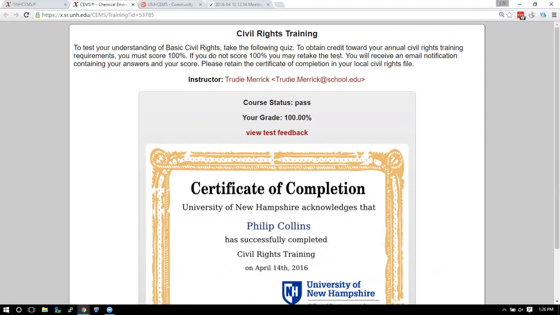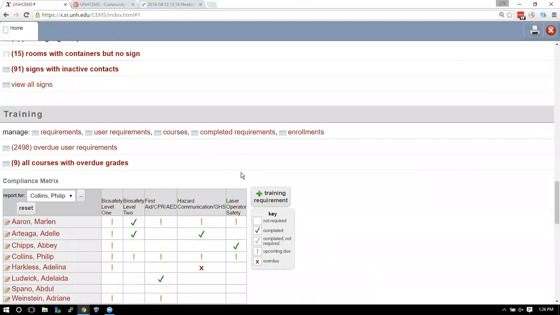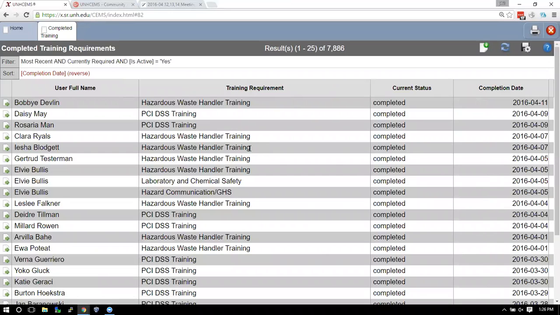Now that the system has marked that this user has completed this training requirement, that allows us to do reporting on who has or has not completed training requirements. I'll go back to the CHEM system. So we can see that with this report, the completed requirements report. This will show all completed training requirements. And because this is just a record set in the system, you can use all the filtering capabilities and sorting capabilities and save searches that you would normally use with the chemical inventory.